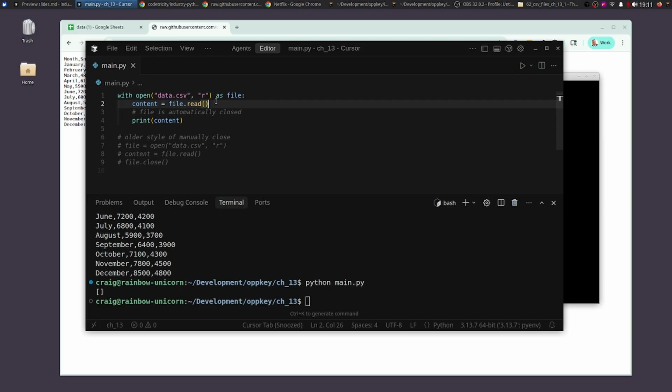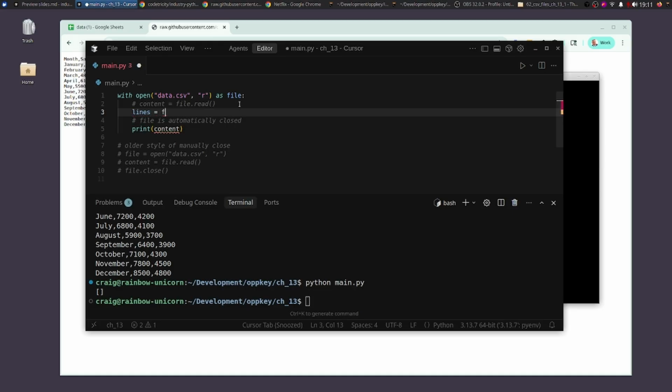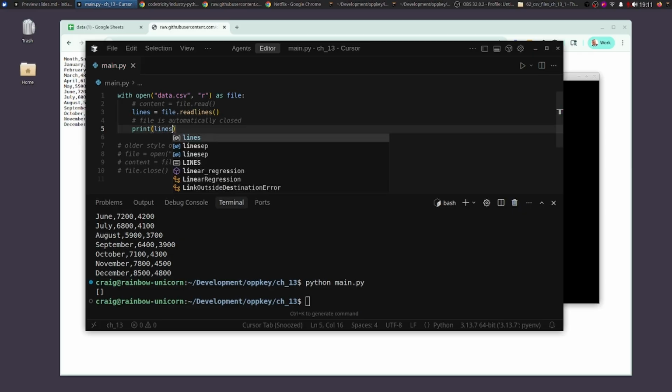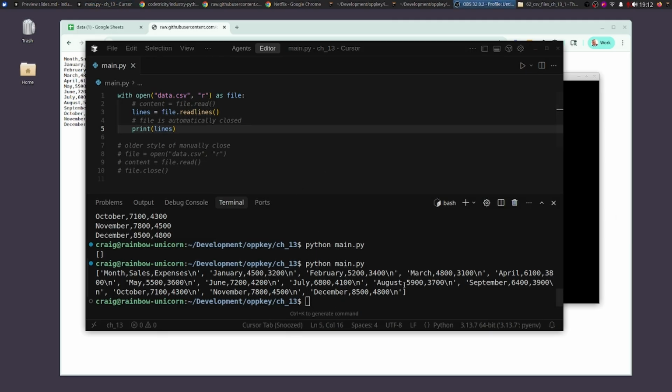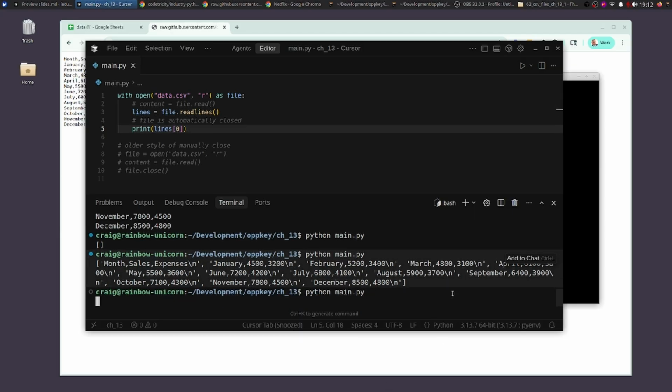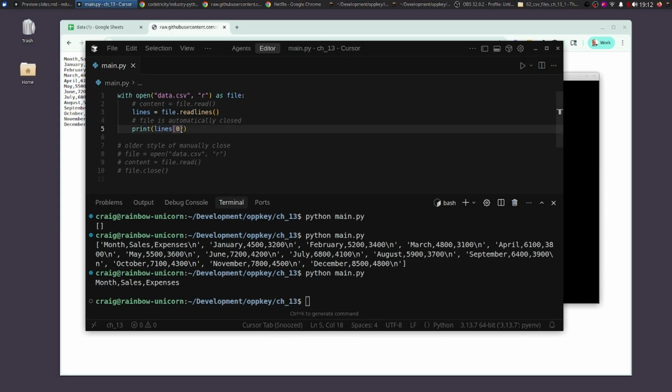Common scenario is that you will want to read the lines. So we go file.readlines with an S. And now we can print the lines. And it's a list, actually. So we could print just the headers or the first line of the first row of the data.